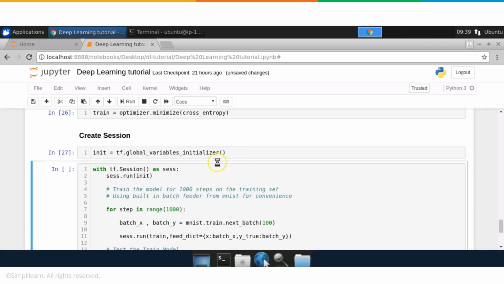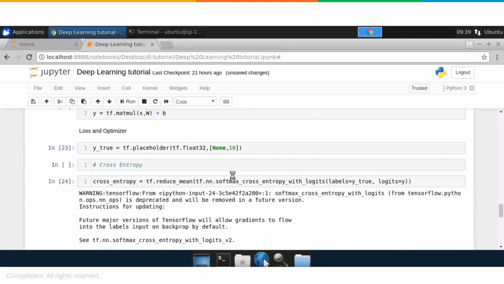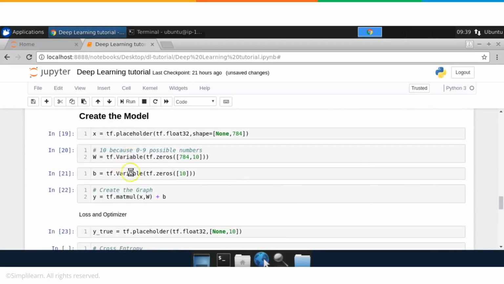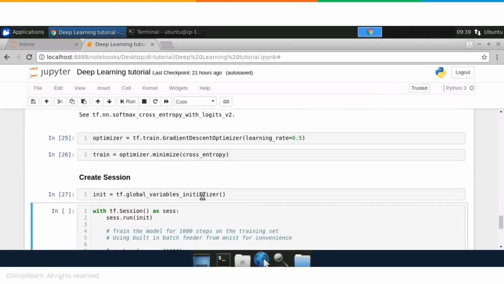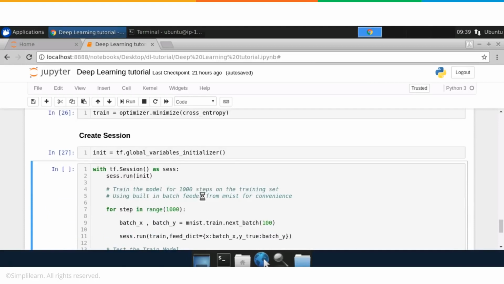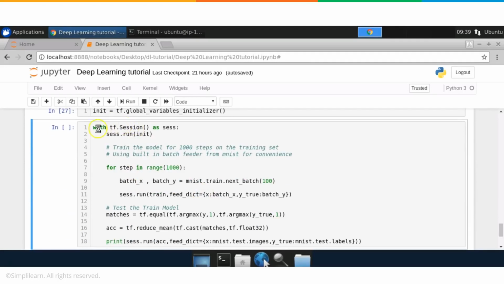Now what this does is, if you have any variables in your code, in our case W is a variable and B is a variable, so any variables that we created, you have to run the initialization of these variables, otherwise you will get an error. Okay, so that's what this is doing. Then within this with block, we specify a for loop, and we are saying we want the system to iterate for 1000 steps and perform the training. That's what this for loop does. Run training for 1000 iterations.